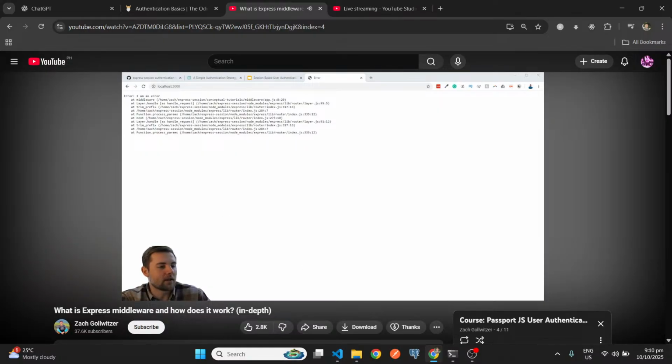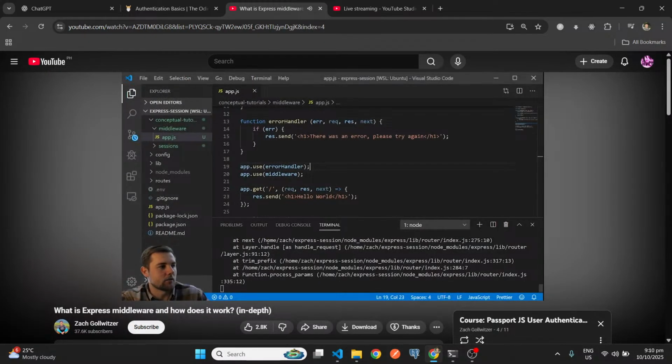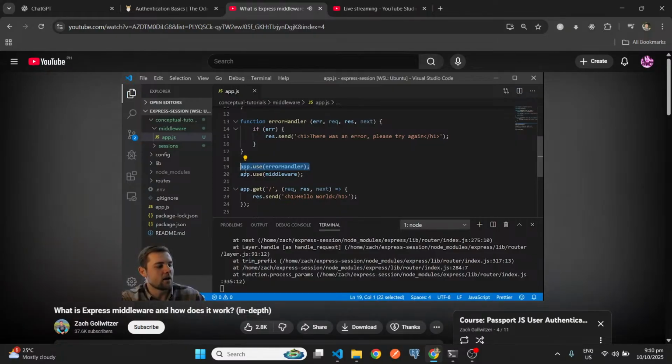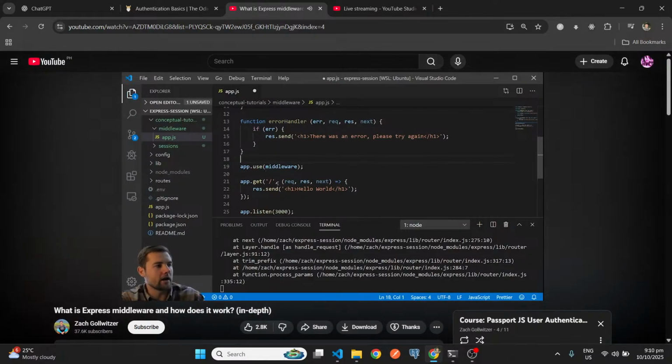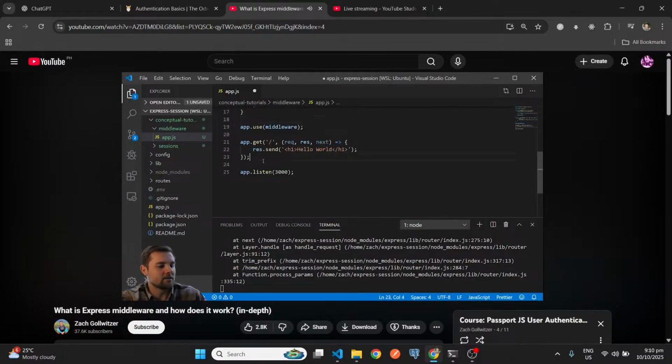Well, what's happening is we have done this out of order. And like I said earlier in this video, the order that you put Express middleware in matters. And in this case, we need to throw our error handler at the very end of our app. So after all of our routes and all of our middleware, we need to put our error handler.